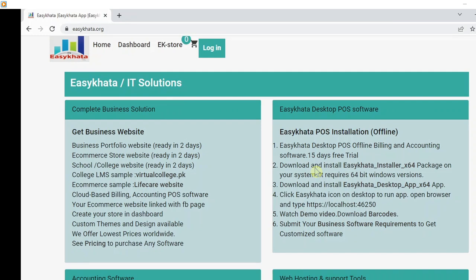So first of all, you need to download it. Go to our website easykhata.org. This is our website, and this is our logo. This is the homepage of our website. You can download Easykhata desktop point of sale software from this portion of our website homepage.